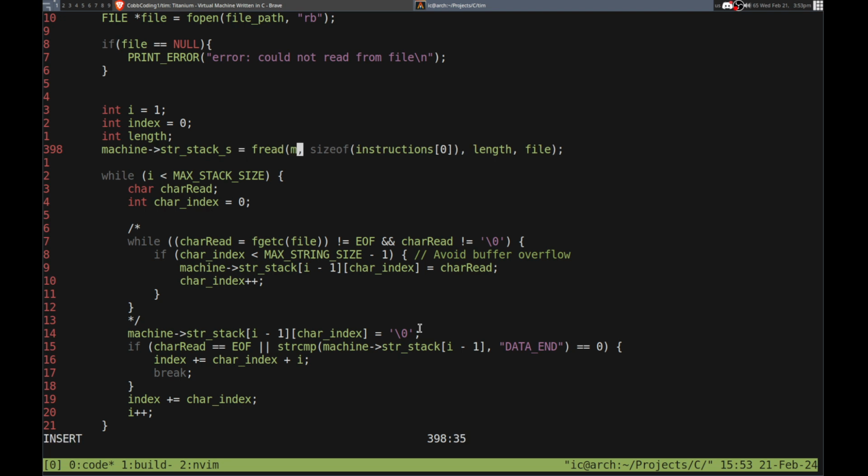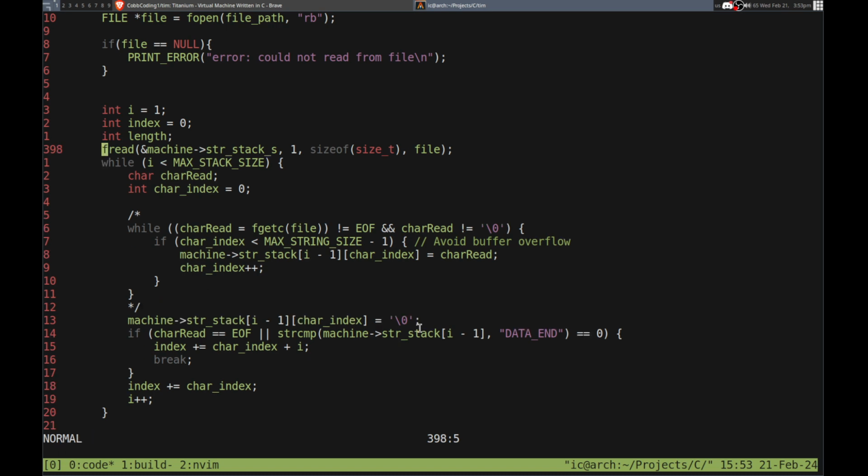Yeah, no, we want to read into actually stir stack size, but it's going to be a pointer. So we can get rid of that. There we go. Size of size type. No, we want 1. Size of size type and final. So that should read that into there, and that should be pretty much it.